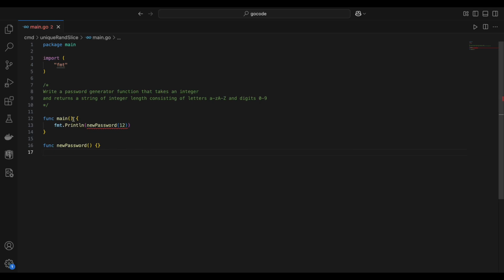The task requirements state that we need to implement a password generator function that takes an integer and returns a string of integer length, made up of lowercase letters, uppercase letters, and digits. We have a main function where we call the new password function with the argument 12, and we need to implement the logic of this function.